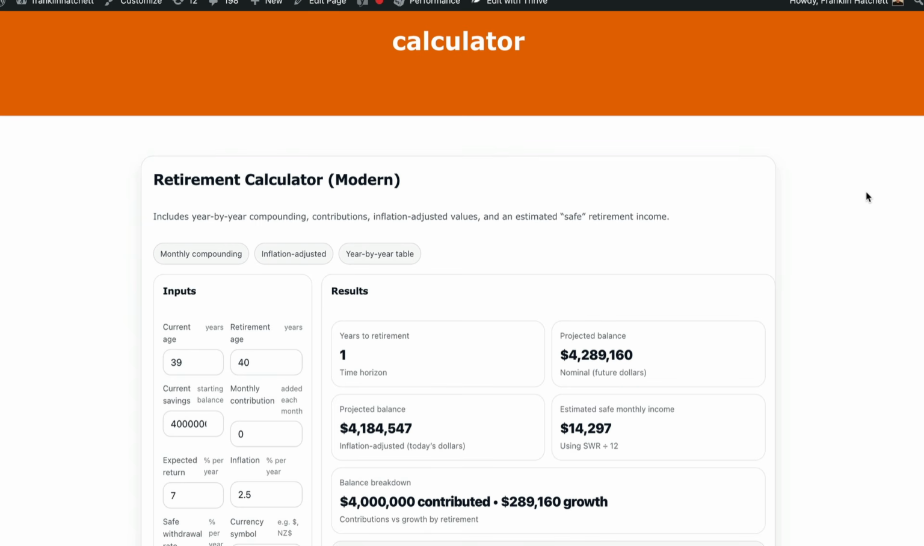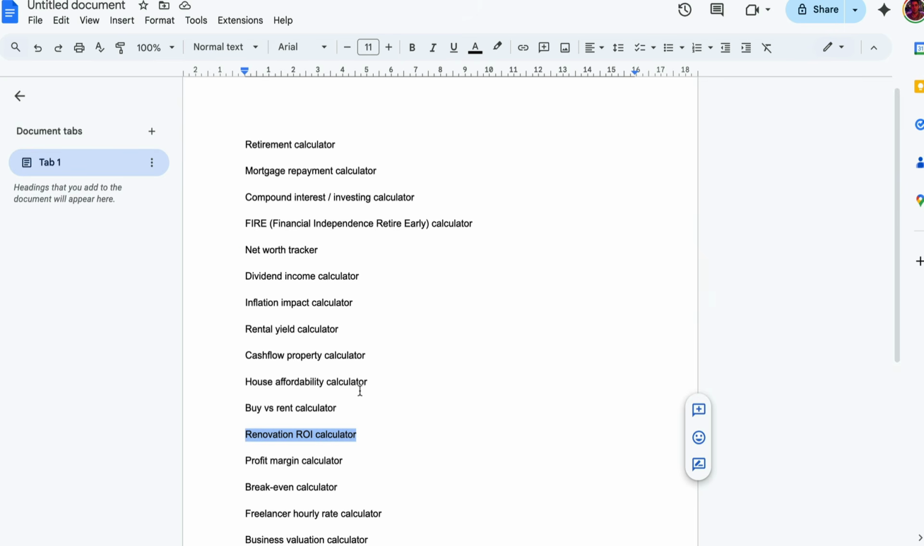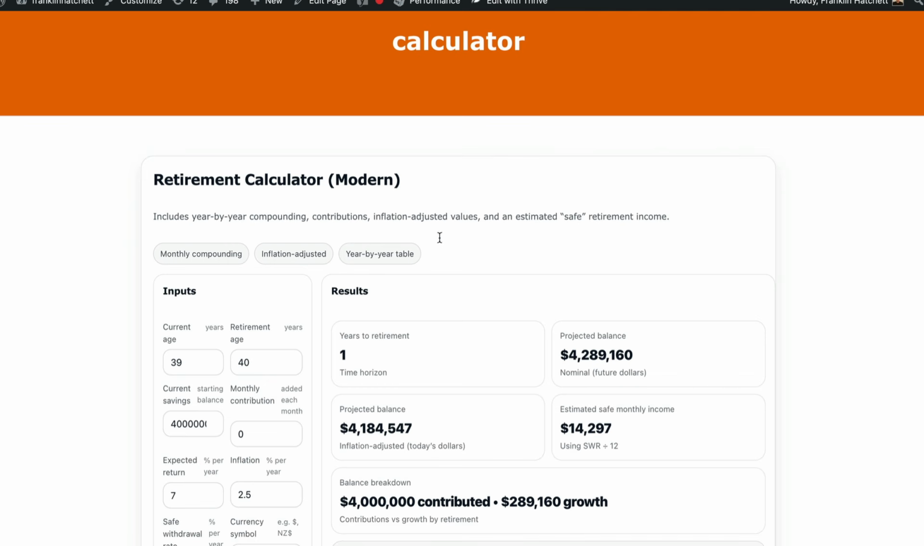So how can you actually make money from this? This is the most important part. So we do have this list of different types of calculators that you can do. Now, let's just take our retirement calculator for an example. Well, once you have your calculator up and running, you're going to want to get search traffic, etc. So you're going to want to go rank it in the search engine and stuff like that. That's not what this video is about.